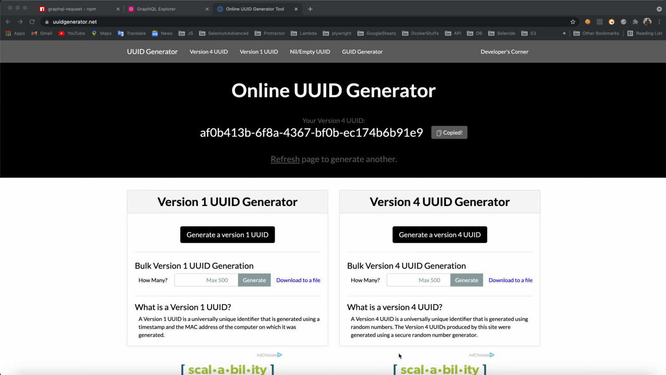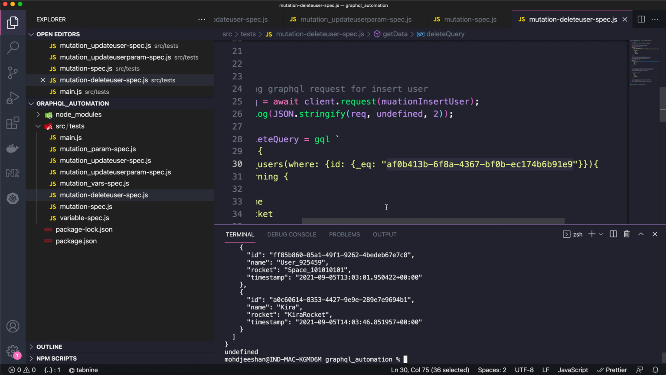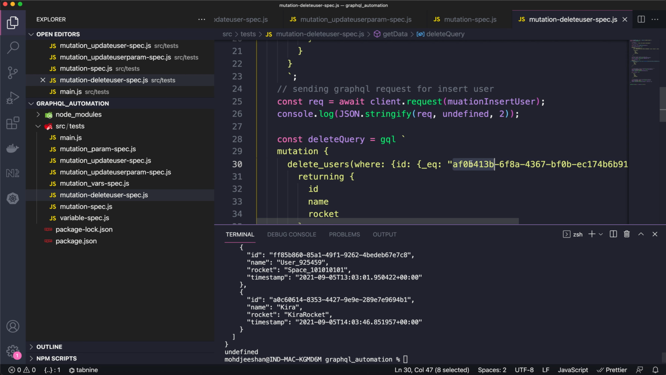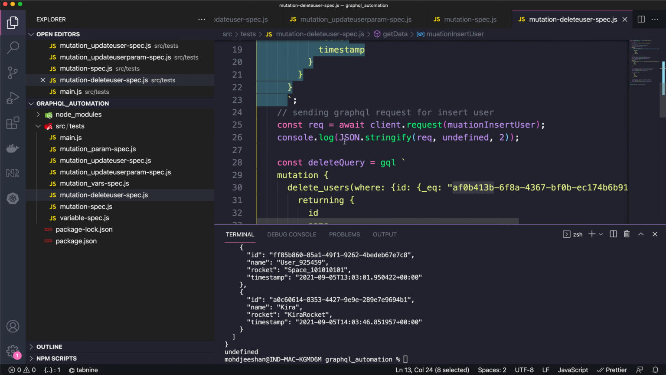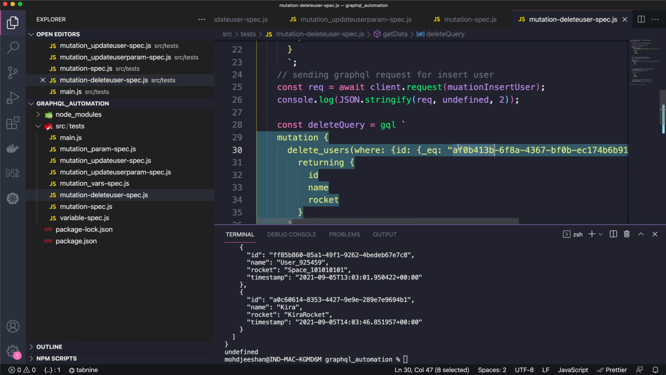So in the last video we have seen how we can automate the mutation for a delete user. There was one problem with that particular implementation. As you can see, we are hard coding the ID every time, right? So if I want to delete another user, I need to change the ID at two places. In this case, we'll use the same approach we used for the mutation for the insert and update user. We'll try to parameterize this particular ID and see how it works.